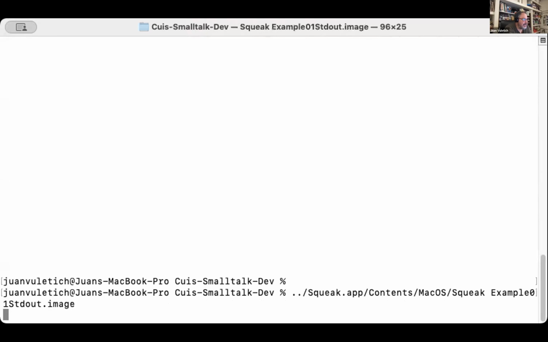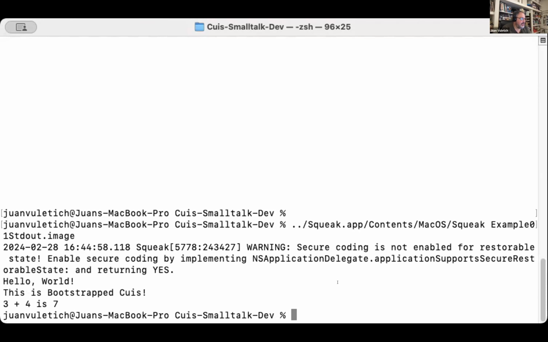So if I run the first example, 01 standard output, this is what I get. Okay, this is a warning by the VM. Ignore it. It gives it all the time running any kind of Cuis or Squeak image. It is for a Mac OS feature that the VM is not taking advantage of. It's completely irrelevant. So the actual output of the program is hello world. This is bootstrapped Cuis, and 3 + 4 is 7. And this was run by that small 150 kilobyte image.